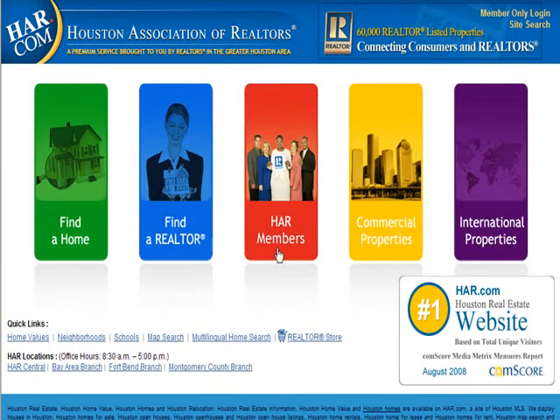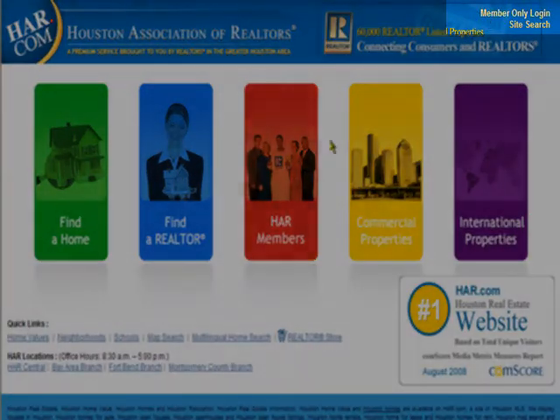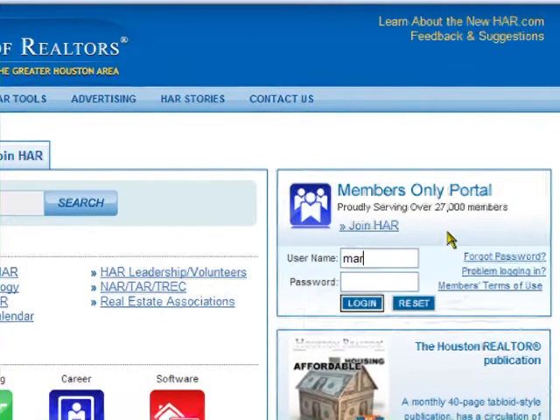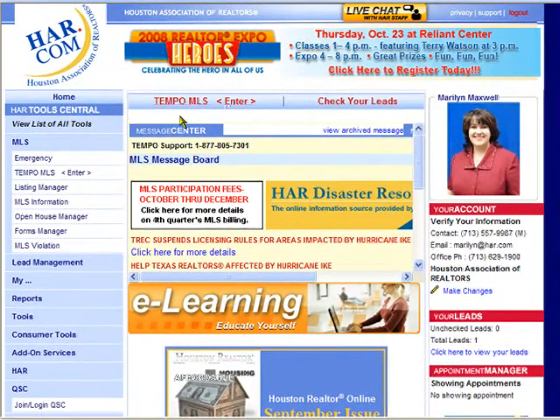Just go to the website www.har.com, log into the HAR members area with the red icon in the center, or by clicking the link in the upper right corner, and then go ahead and log in to the members only portal site by using your own public and private ID. And then you can click the Tempo MLS link here at the top or over here to the left in the blue menu of items. Either one will take you to the same place.